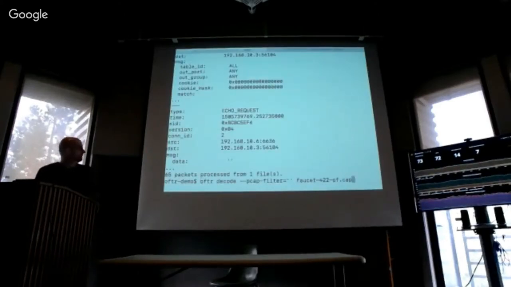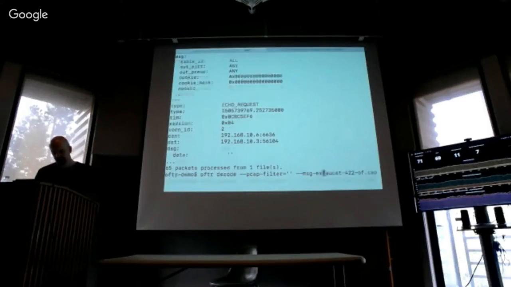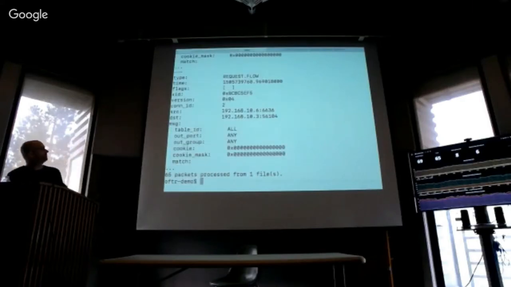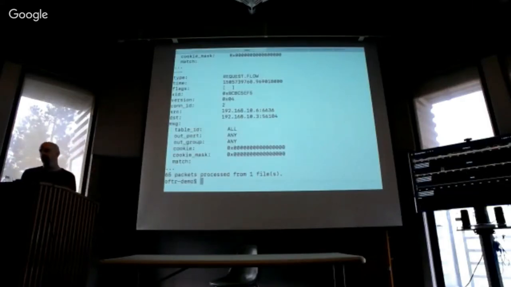And if we want, we can get rid of the echo requests because they're annoying. So this is just glob syntax. Anything that begins with echo, exclude it. Or you can do include, say, I only want the flow stuff, the flow messages, or the packet ins.